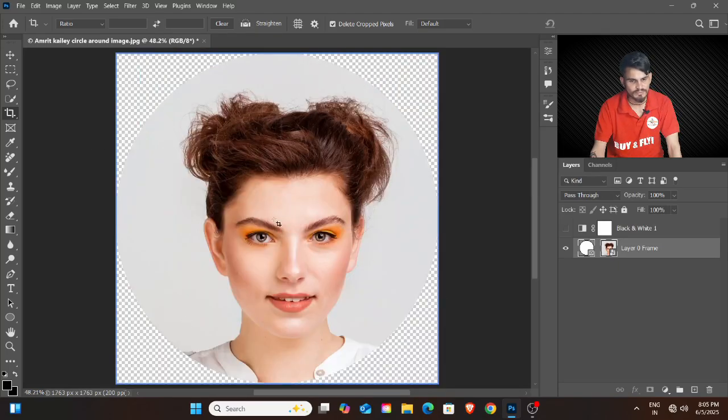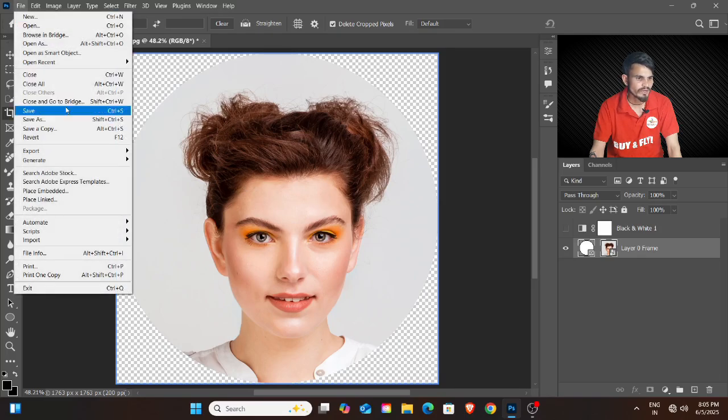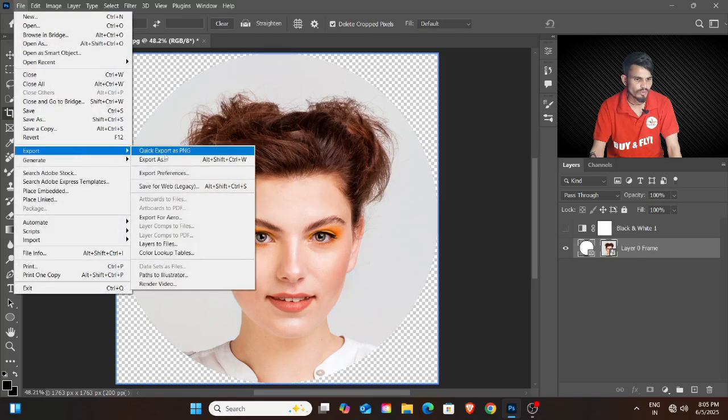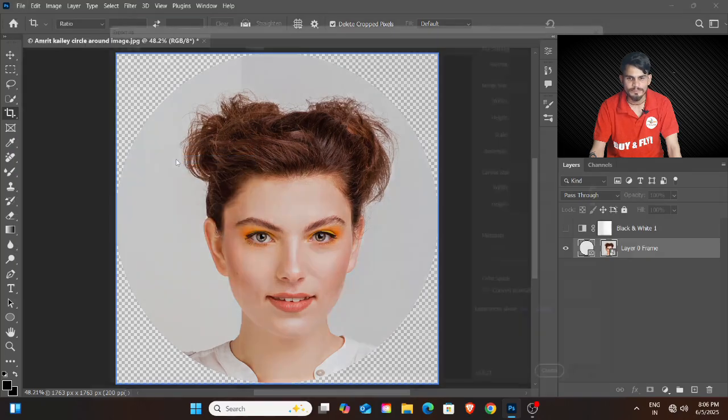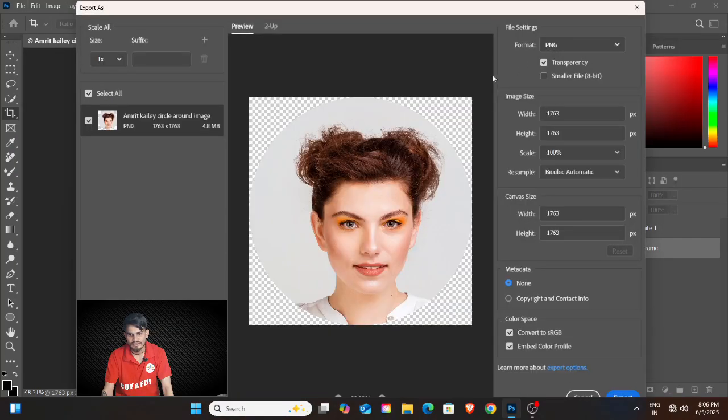Now you can save this image. To save it as transparent, you can just click on File, then Export, and click on Export As. With this all these formats are opened. You can save your image as a PNG. You can select this format here.